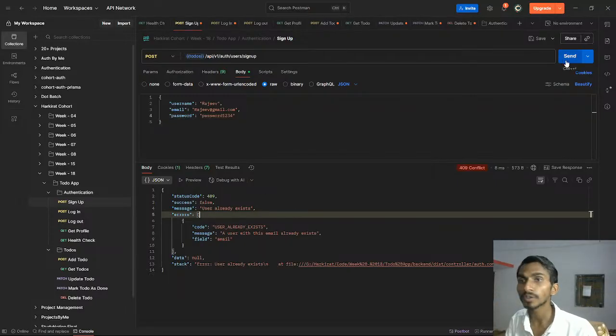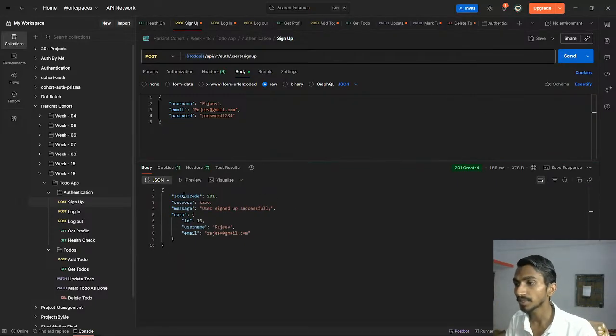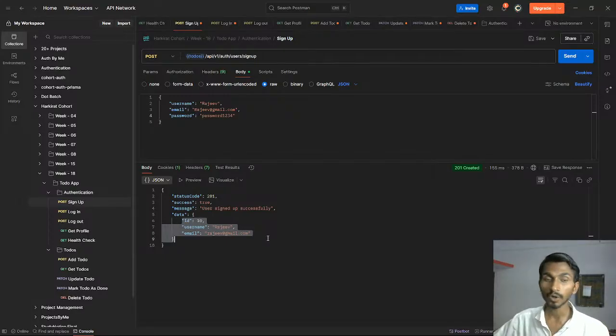If I just simply click on send, I'm getting a good response actually. Status code 201, that means it is successful. User signed up successfully, and the data we are getting: ID is 10, username Rajiv, and email is rajiv@gmail.com. We are not getting any password over here because I have created it using a function.